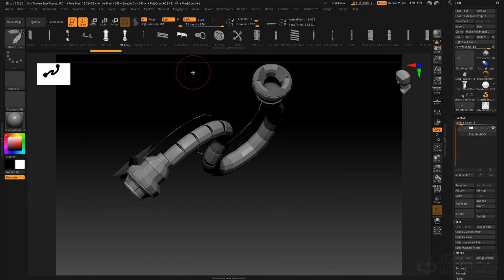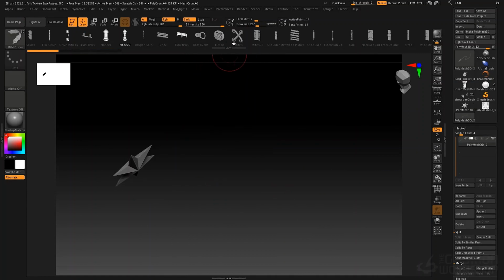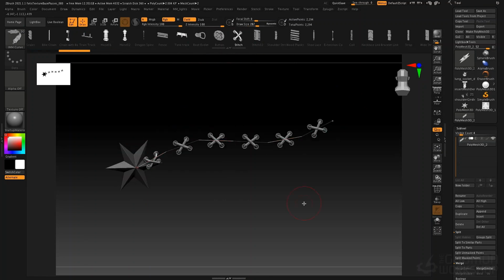If I were to undo that and change to the stitch brush, you've already seen that this draws stitches along a curve.